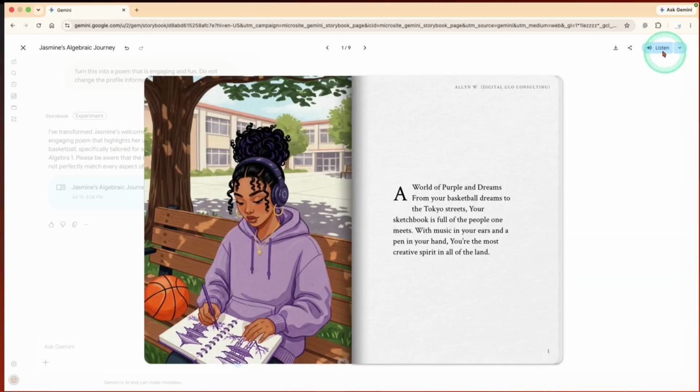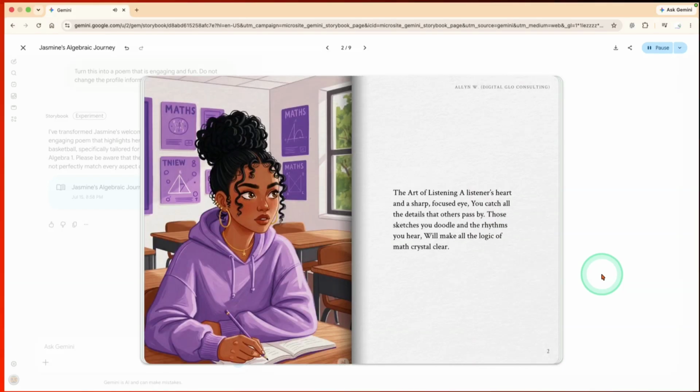Let's listen. A world of purple and dreams. From your basketball dreams to the Tokyo streets, your sketchbook is full of the people one meets. With music in your ears and a pen in your hand, you're the most creative spirit in all of the land. The art of listening, a listener's heart, and a sharp, focused eye. You catch.